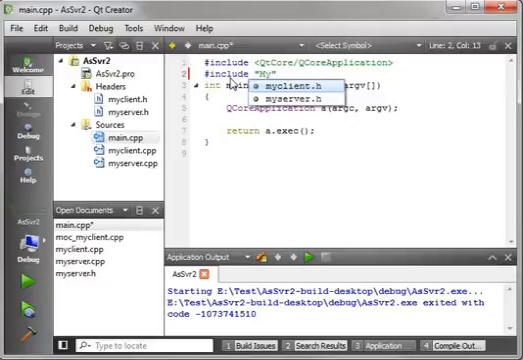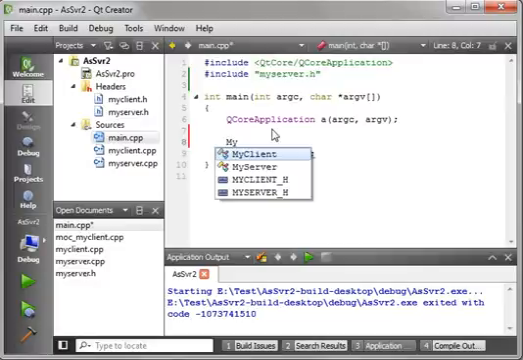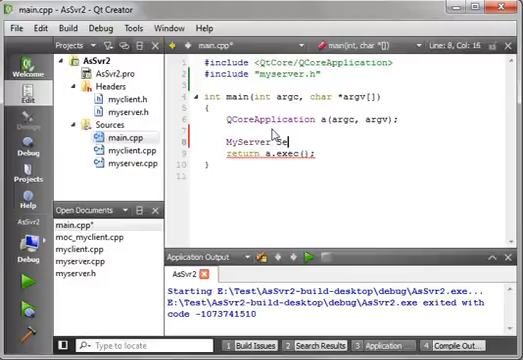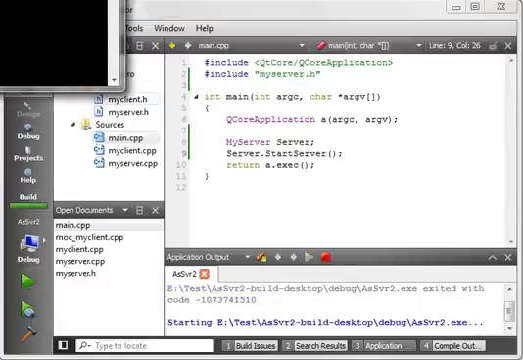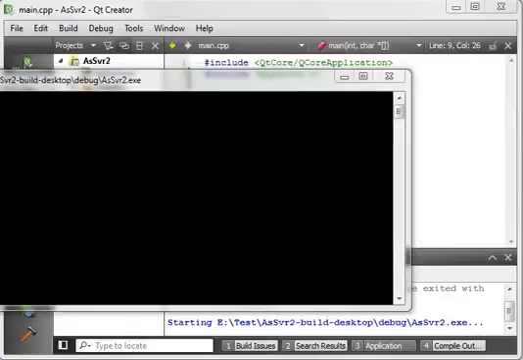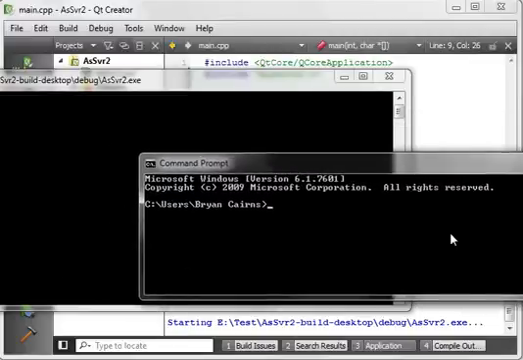Include my server. Say server, and server, of course, start server. Maybe. There we go. IntelliSense didn't like me today. So of course we will start our server, and let's just fire open a telnet just so we can see that this thing is actually running.